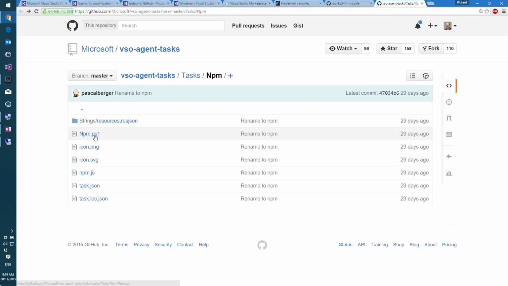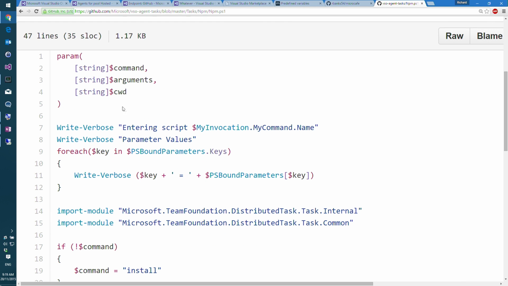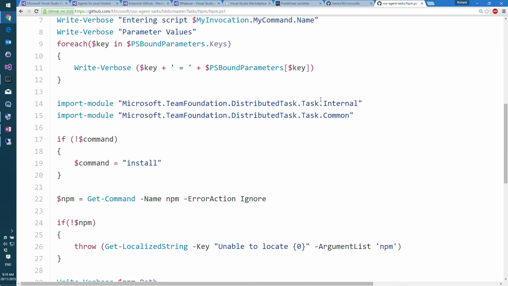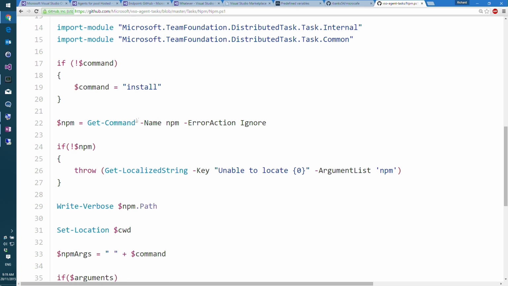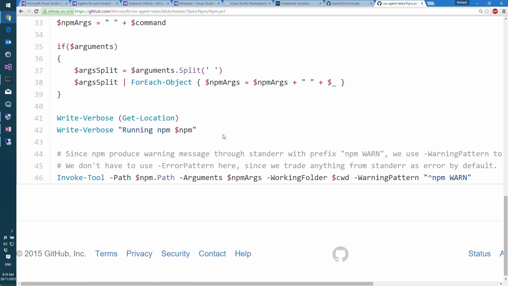Looking at the PowerShell task, I take my parameters, the command arguments and current working directory, which is from the fields that I set up in the JSON file. And then I simply come through and import modules, whatever else, get command, name npm, execute it, do whatever else, invoke tool, there it is at the bottom, npm path with the arguments in that folder, and away we go. Fairly straightforward.